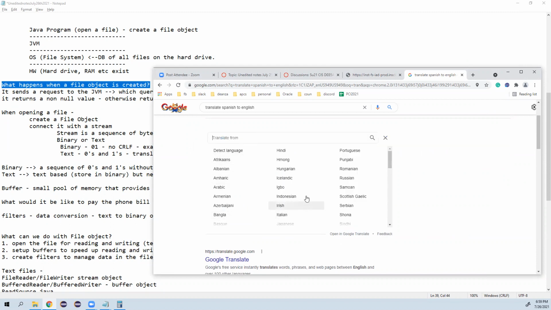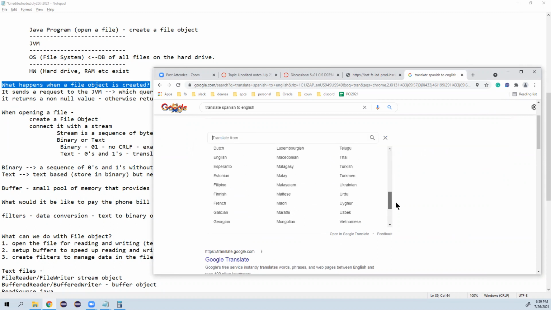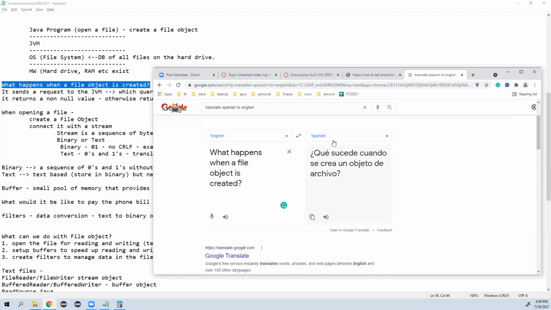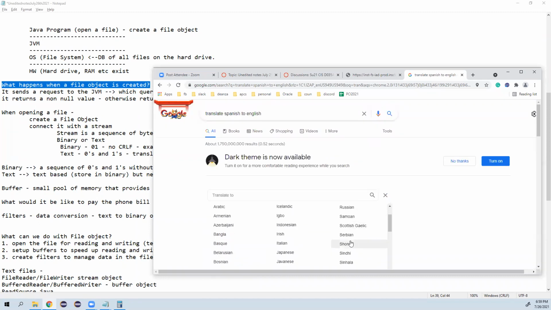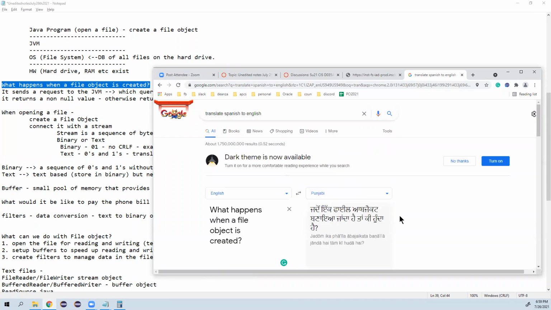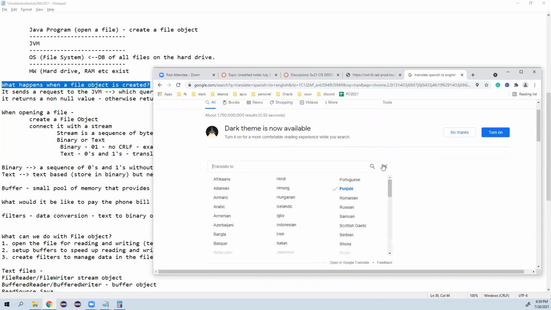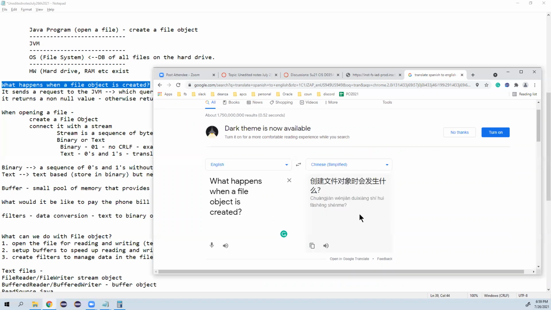So I can have my lectures converted from English to Spanish. Or if somebody says, hey, you know, Bob, can you lecture in your own language? Actually, that would be pretty cool. Me lecturing in Punjabi, which is what I speak. But let's say if you were to convert this to Mandarin, I would start with Chinese simplified.